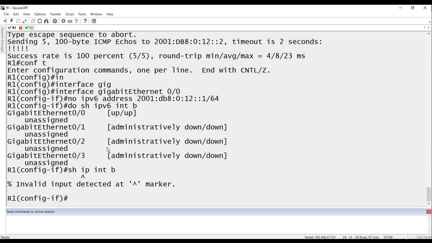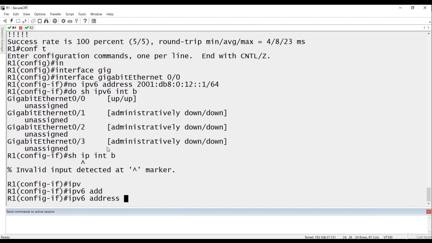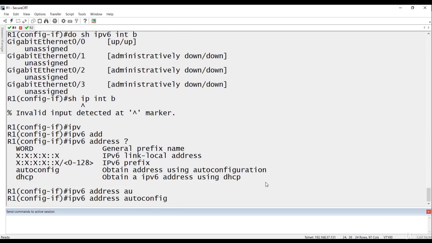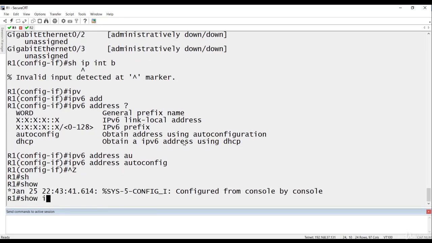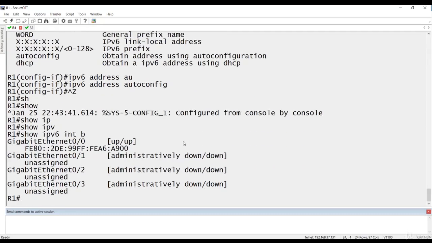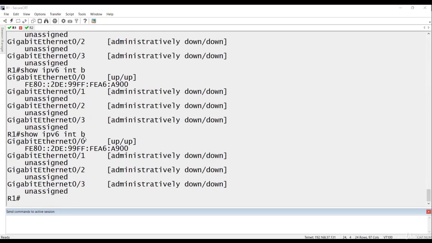Now we need to automate the process of assigning IP addresses, and all we need to do is just choose this. So it will auto config for you automatically. It will obtain auto configuration. So ipv6 address autoconfig, enter, and let's go out of it and show ipv6 interface brief. Okay, yeah, and it did give us automatically the IP address.